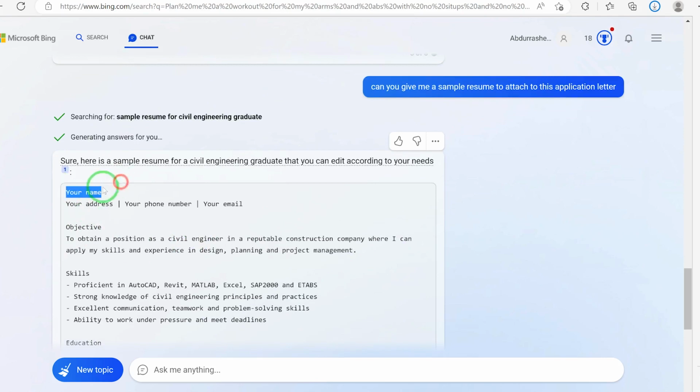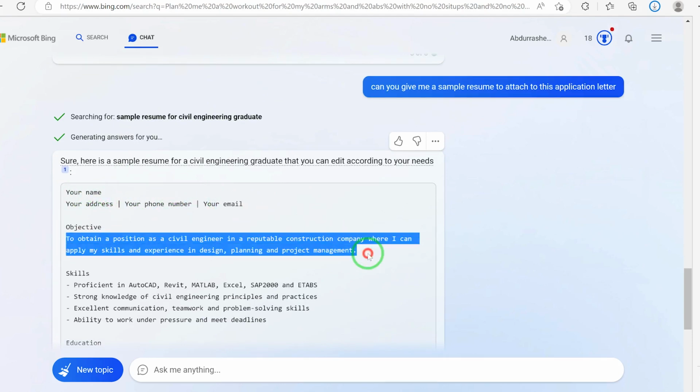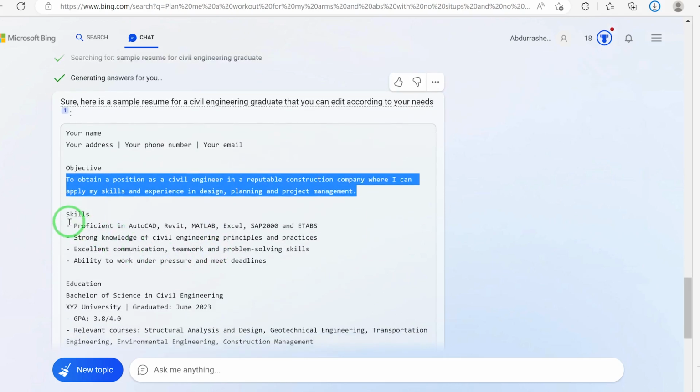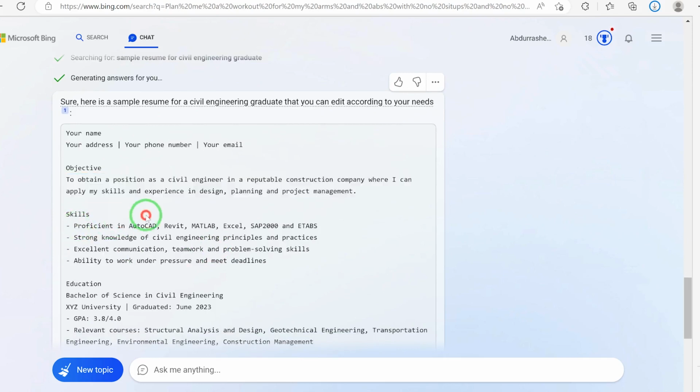So you give it your name, your address, your phone number, your email, and these are just customizable. You can just go ahead and customize them. This is the objective. You can see that it's giving you a very precise and concise objective. And it lists your skills, focusing on the numerics, the software you know how to use, AutoCAD, Revit, MATLAB, Excel, SAP 2000, and ETABS. And even strong knowledge in civil engineering principles and practice, excellent communication, teamwork, and problem-solving skills, ability to work under pressure and meet deadlines.